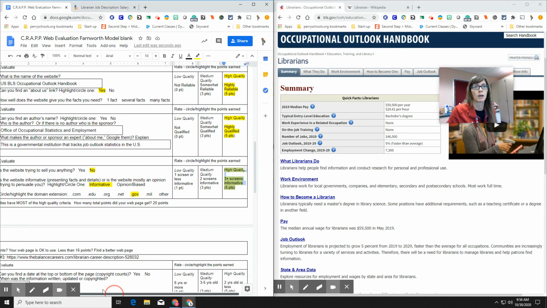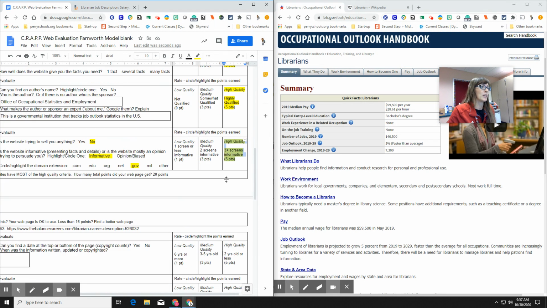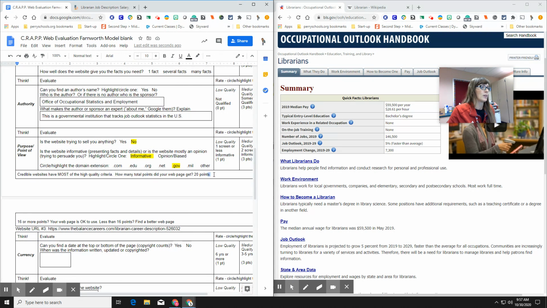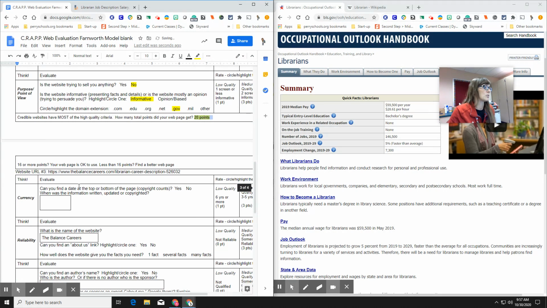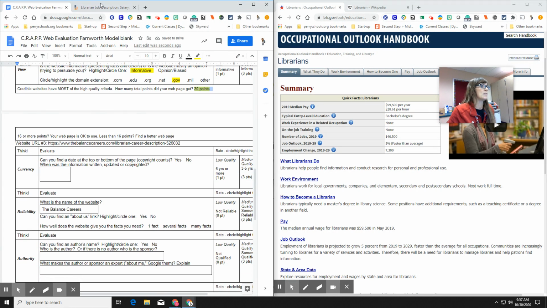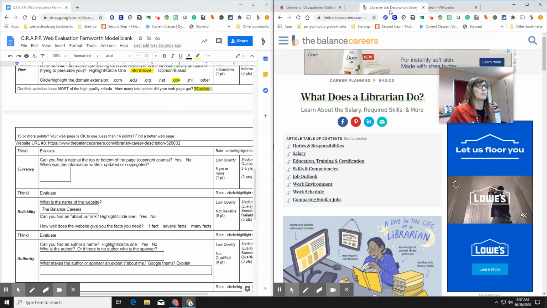The purpose is probably going to be what you want. Okay, so now this one is worth 20 points. 20 points is definitely enough to be a quality source. Okay, now I'm going to skip ahead to my next source.